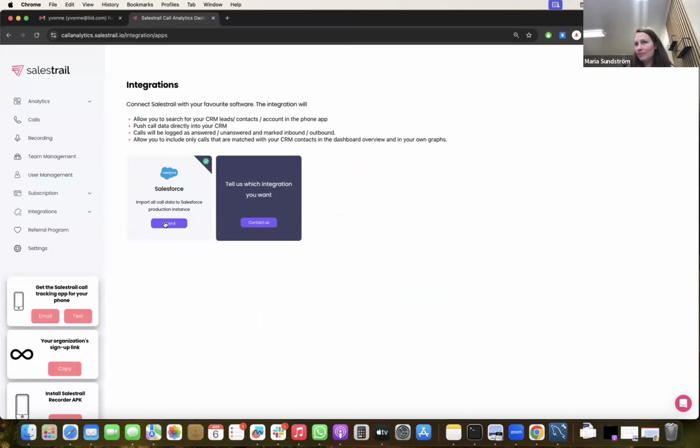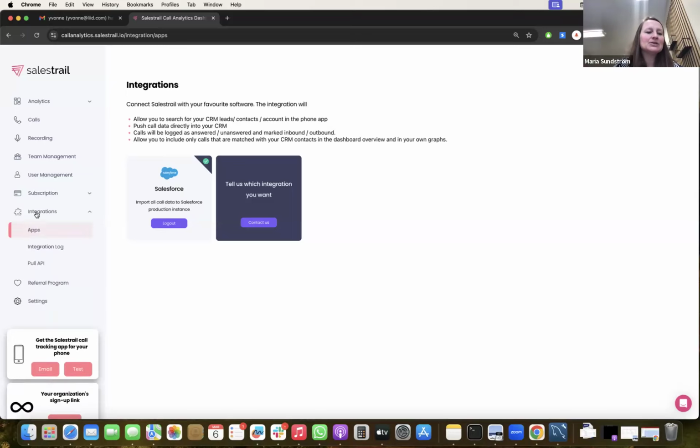Now, if one of you by mistake clicked skip this step in the onboarding when the solution asked you to connect your Salesforce, you can still connect it later on, either by clicking on a black box that appears here in the upper right corner, where it will say something like the owner of your Salestrail organization has turned on the Salesforce integration, please sign in, and then you can click on that box, or you can navigate here to integrations and apps, and then you are taken to this place where it would say login, and then you just click on this button and you do the connection to Salesforce.